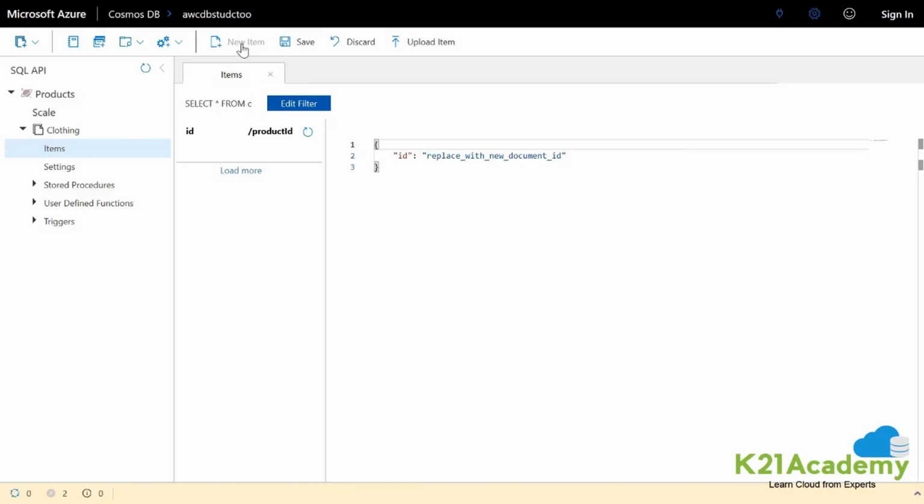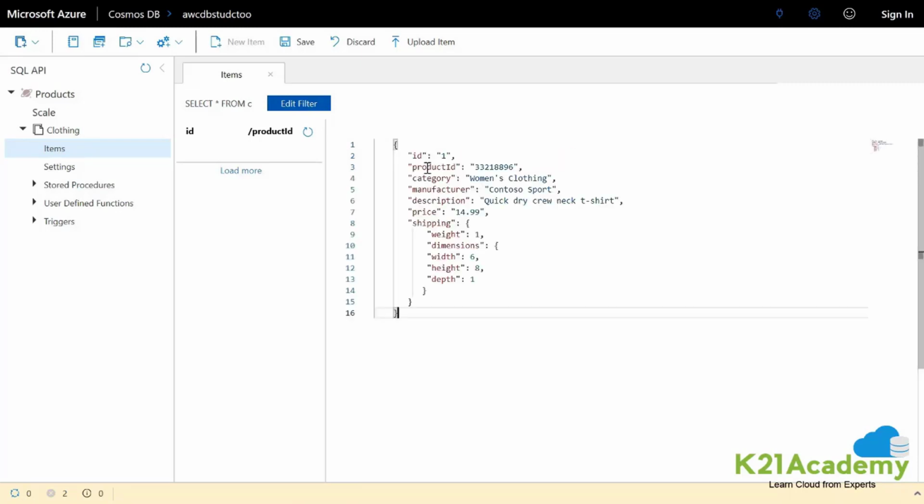And we'll click on new item. So this new item is basically what we're trying to do. We're trying to create one document. A document is equal to what rows are there in a relational database management system, and these documents are basically key-value pair JSON documents. So paste the document from your lab tutorial, and once you have seen it, you can save it afterwards.